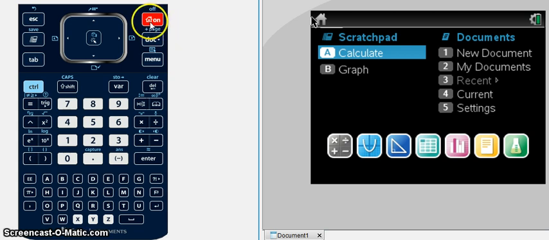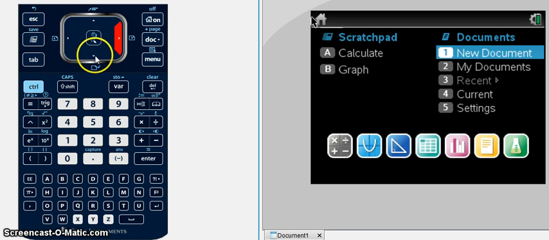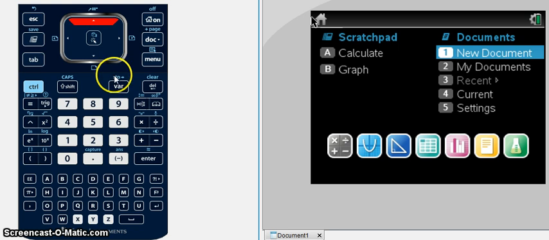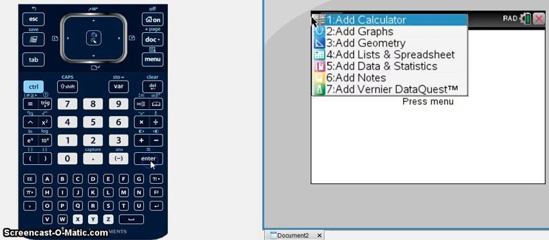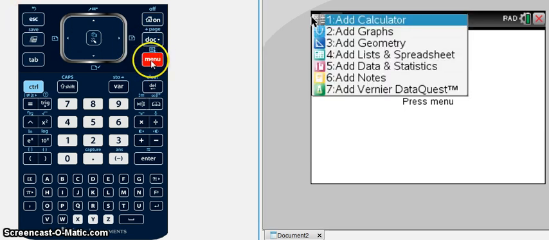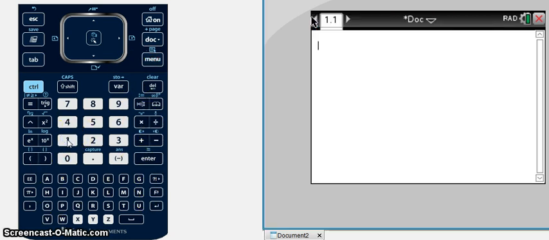If you notice on your screen, you have number 2 over there, which you can scroll over to, or you can just press number 2. But we're going to go to new document, number 1 here. If I press enter, I'm going to get a new document. Now, if this isn't what pops up for you right away, realize you can press menu, and what we want to do is add the calculator to the screen. So we can press number 1, and we'll have a document that has calculator capabilities.